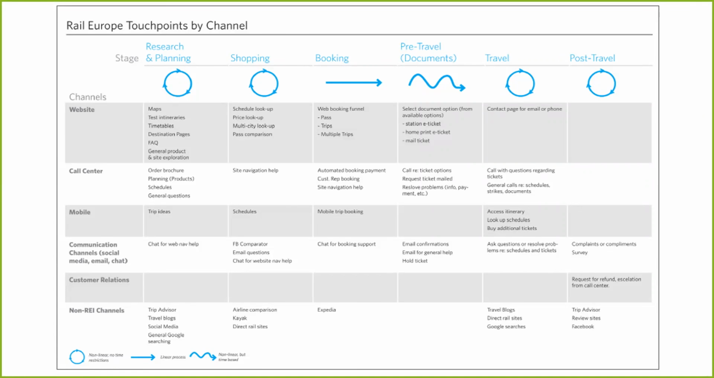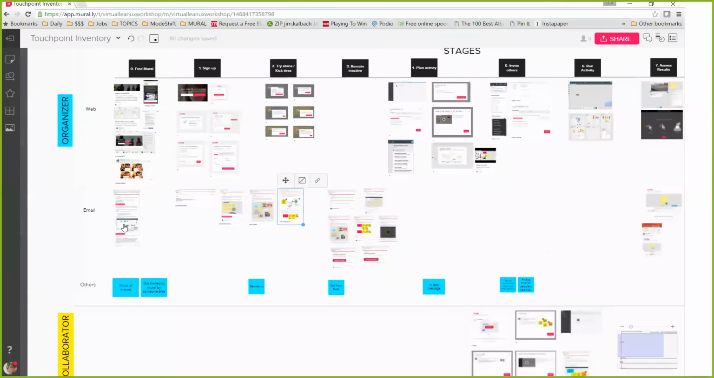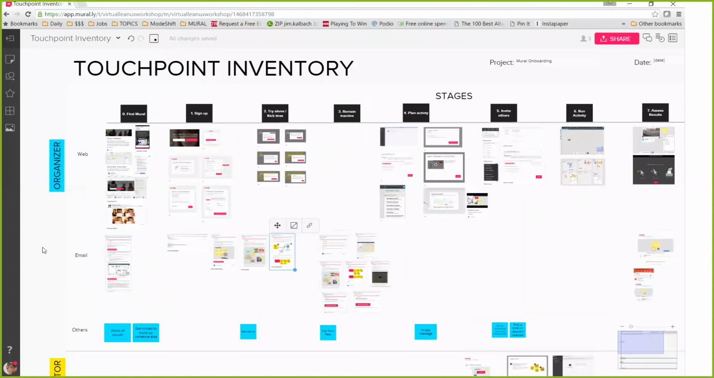And I just want to show another example of that. I'm just going to drag my browser in here because I wanted to show how you can use Mural to do a touch point inventory. I think Mural is a really good tool to do this type of analysis because you can include images and links in the document as well.